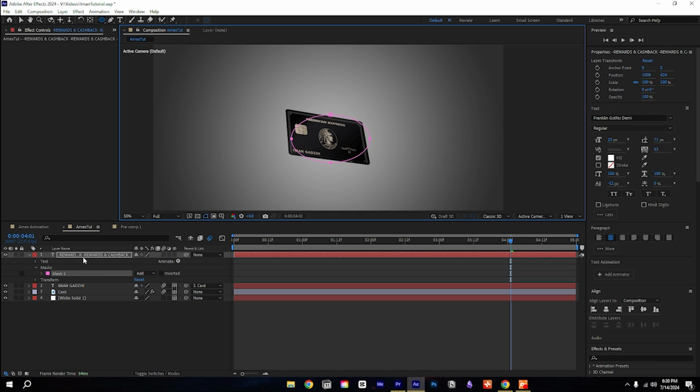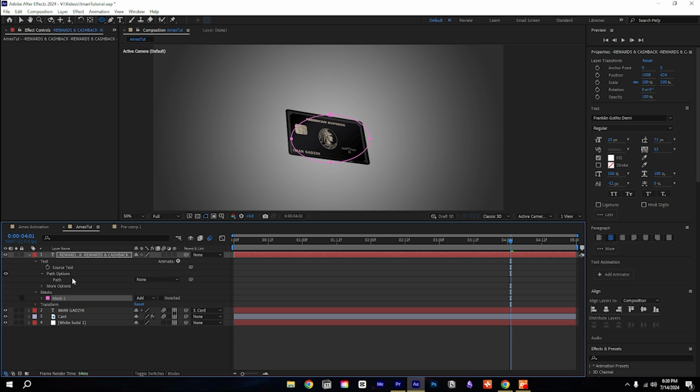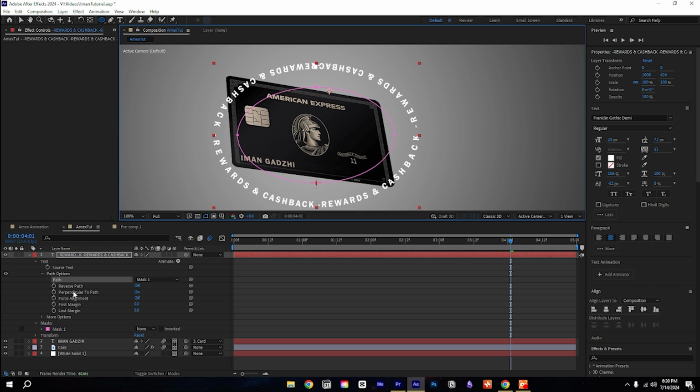All right, so now we're going to go onto our text layer. We're going to go down to text, to path options. For the path, we're going to select mask 1. Okay, so make sure that reverse path is off, make sure that perpendicular to path is on, and make sure force alignment is off. It looks a little bit weird right here, so let's go ahead and mess around with the text panel right here towards your right.